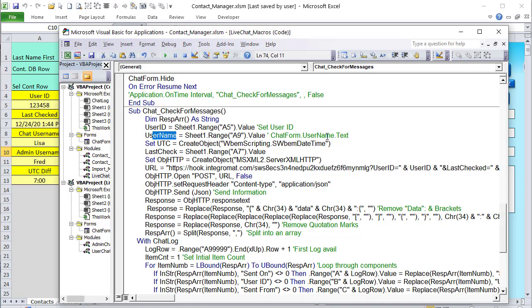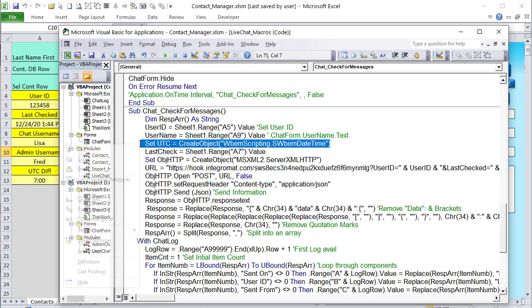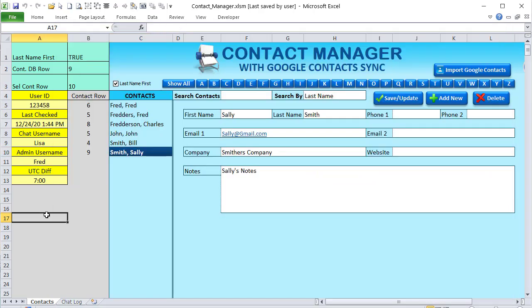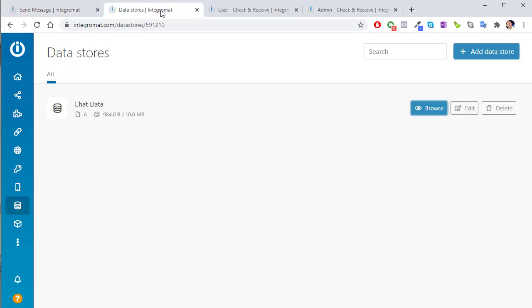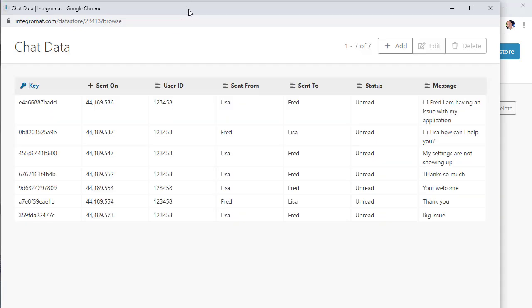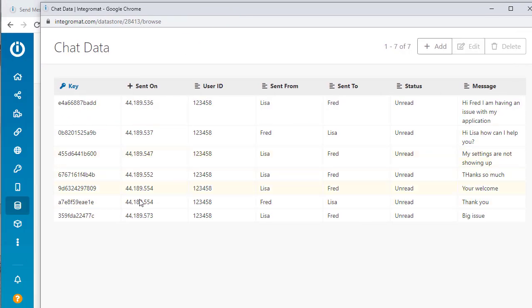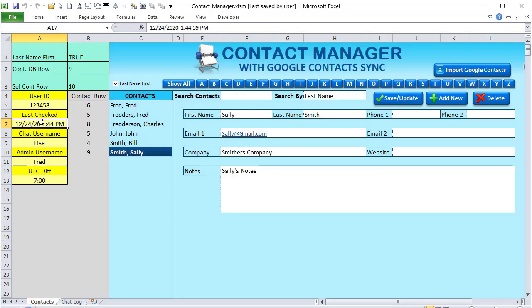I need the UTC again. We're going to do the same thing. And I need to determine the last check. So I want to check that database, and let's take a look at that database here so we understand what we're going for. I want to look in the database, and remember these are times. How do we know that these are times? It's kind of confusing, right? But if you look at this, it makes more sense.